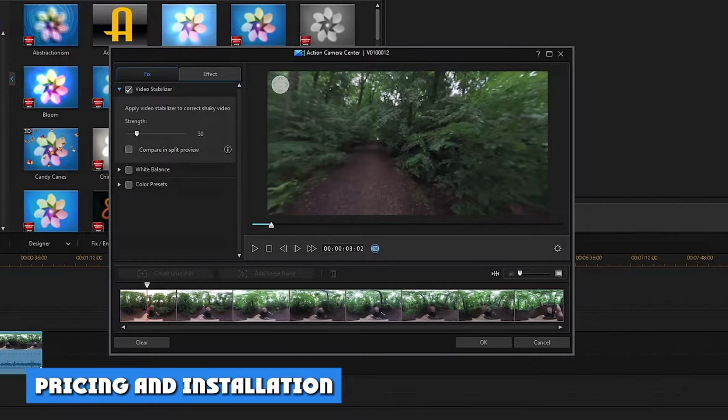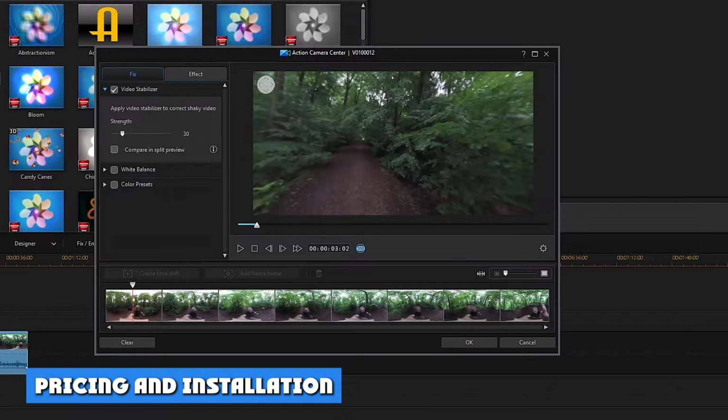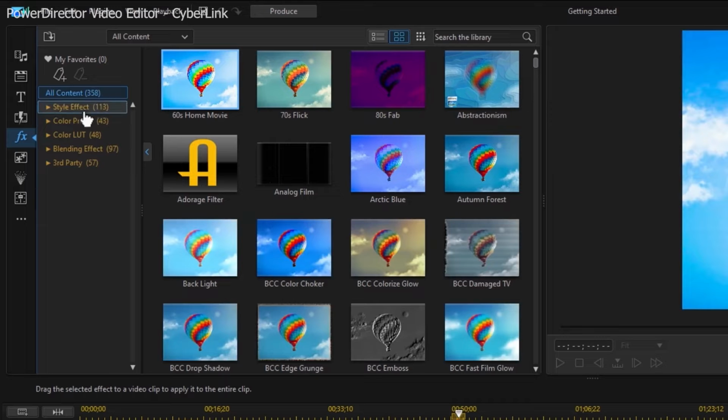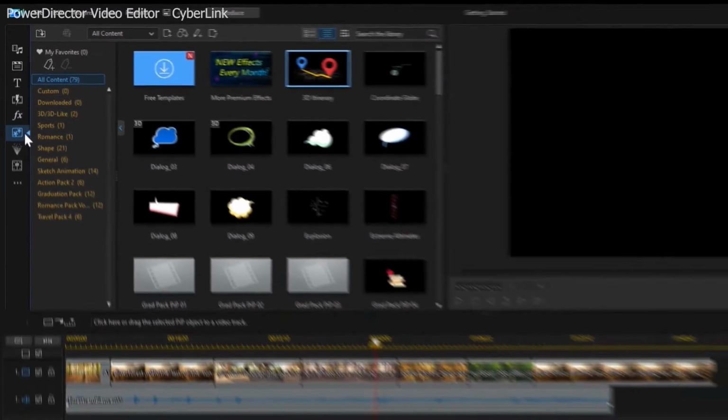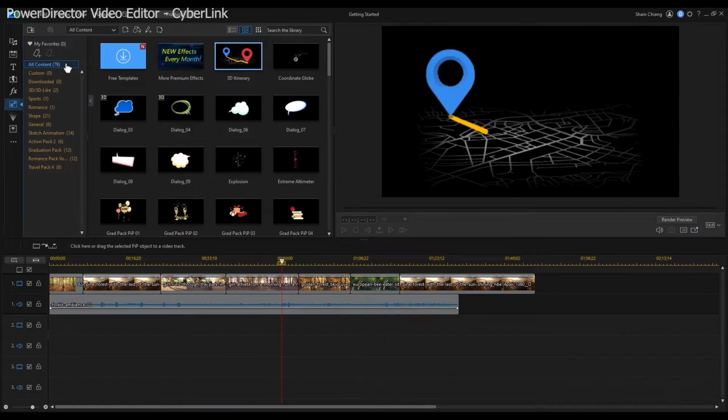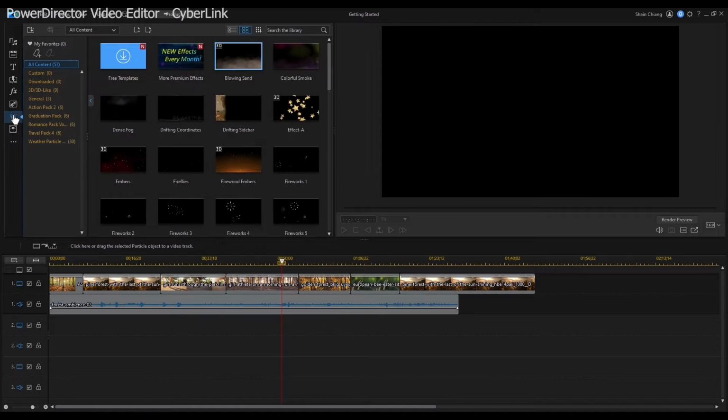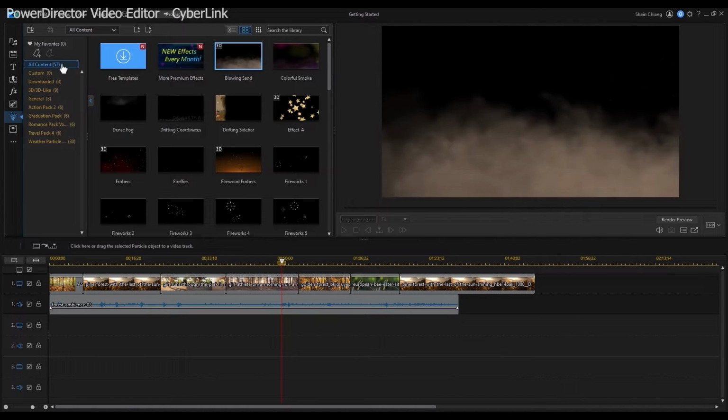Pricing and installation. PowerDirector allows users to try the trial version of the software. However, the 30-day trial version will show the video's brand watermark and does not support 4K. If you plan to install the software, make sure your hard drive has over 1 GB free space.